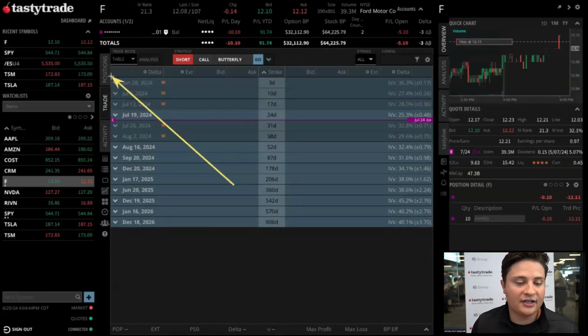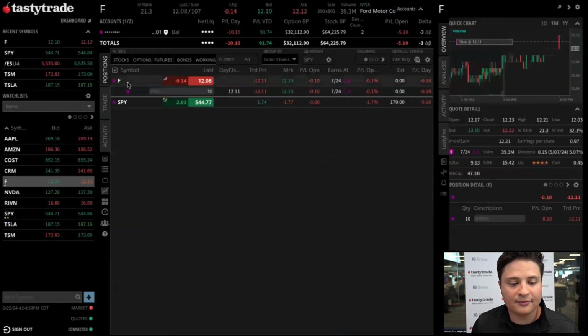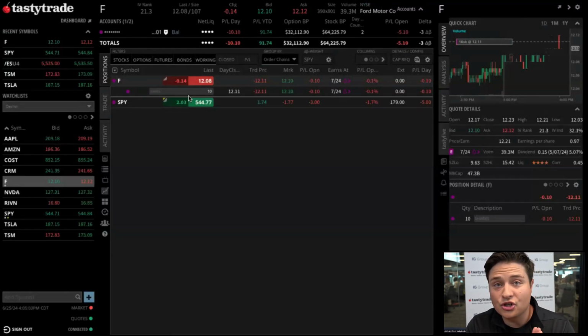You can also see it in the positions tab. So if we were to navigate back there, you'll notice now we have a line here that shows Ford. If we click on that, we now can see our 10 shares of Ford. And then finally, another place where you can see this working or open order is actually on a chart.